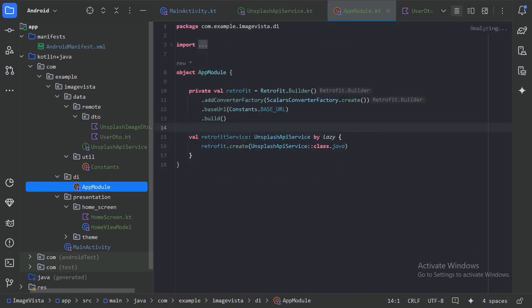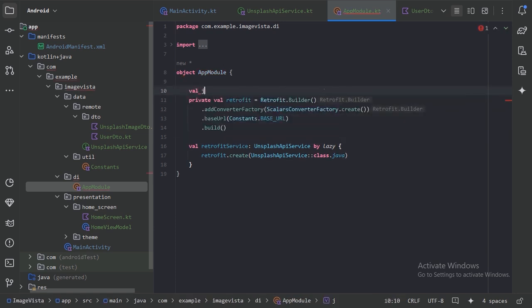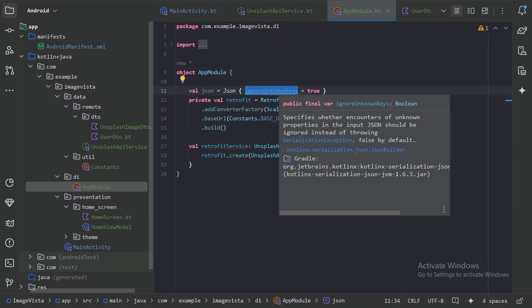here we are creating that retrofit object, and earlier we were using that scalar converters factory because we were just getting that JSON data into a string. Now we are getting a whole object. So here we will use the KotlinX serialization. So first thing, let's create a JSON object, and here we need to specify ignore unknown keys to true. What this means is, because we have deleted some of the unnecessary fields, it will ignore those fields when it deserializes that object into our app.